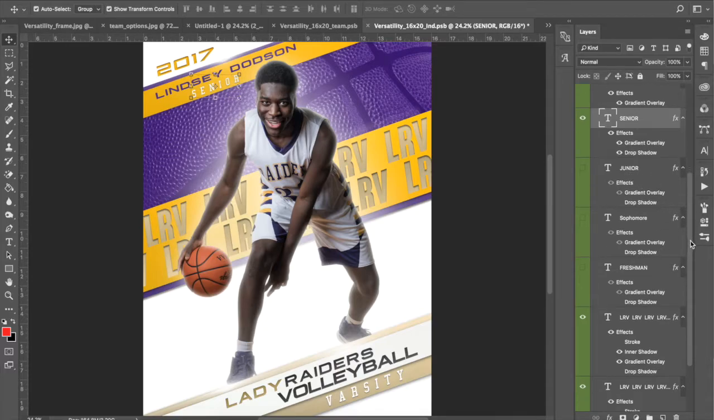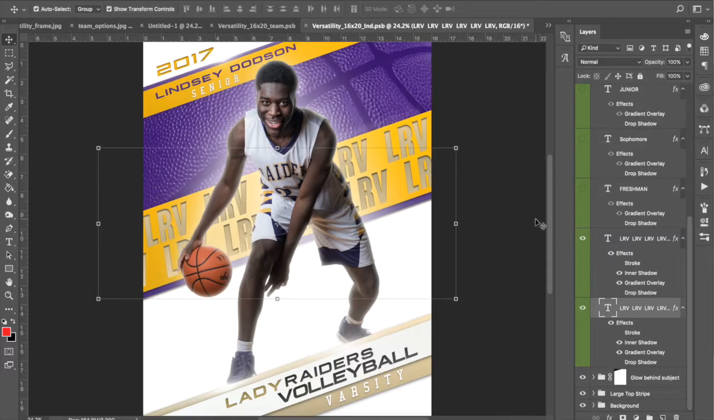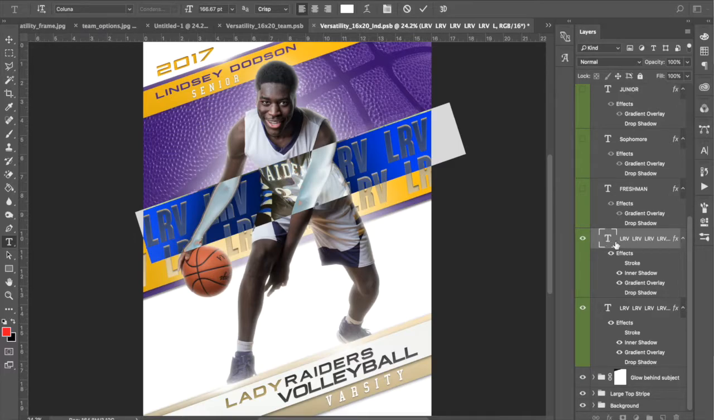So moving along, we have our last two layers in here in this folder. And so this is going to control the text that you see in this strip right here. I've got LRV in there for Lady Raider Volleyball. Obviously we need to change that, so I will double click on this T here. And I'm going to type in Raiders, and I'm going to do all caps.